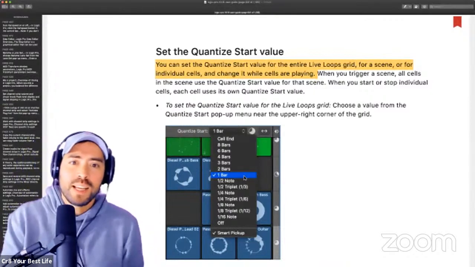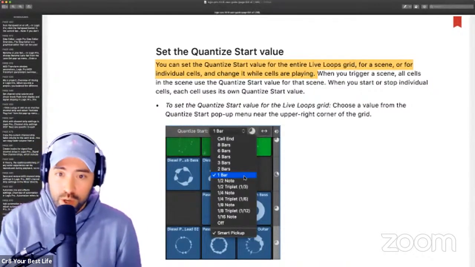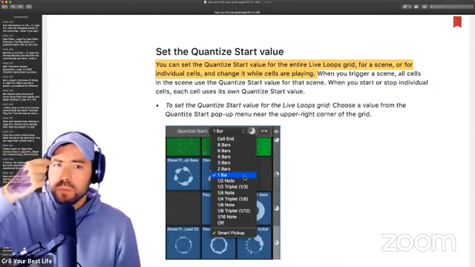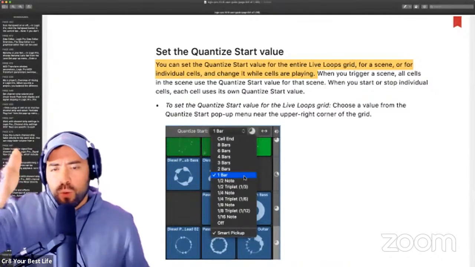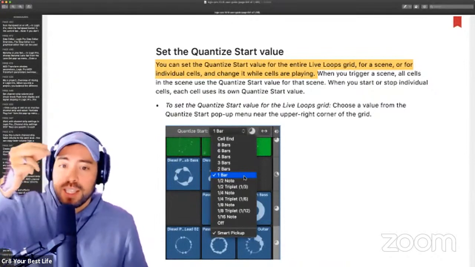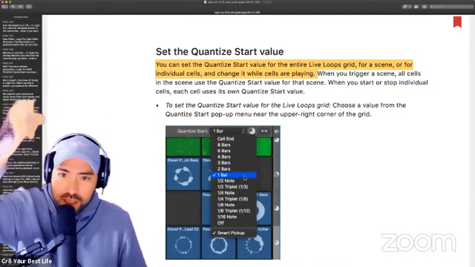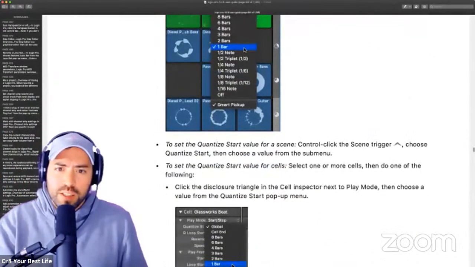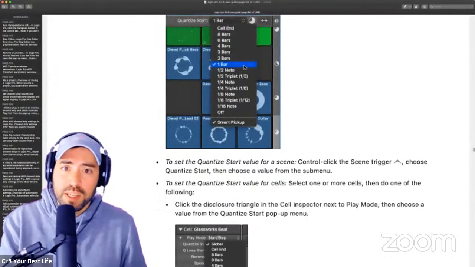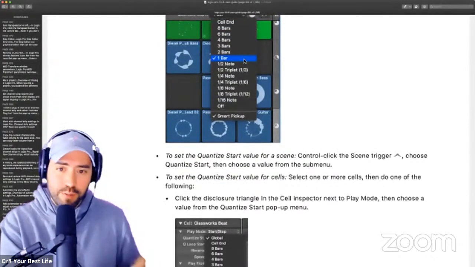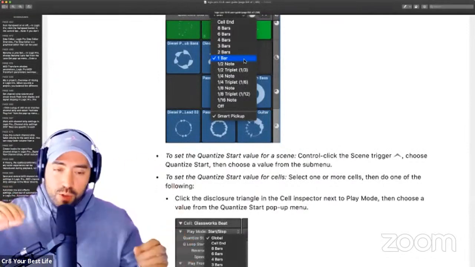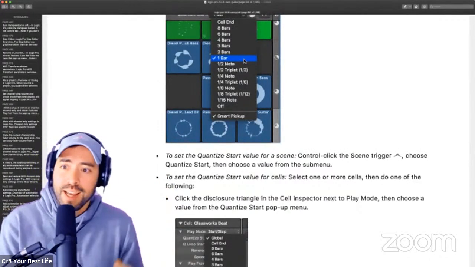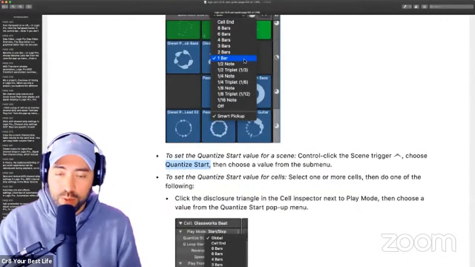Let's keep going. To set the Quantize start value for the live loops grid, we have to choose a value right there in the Quantize start menu. And right next to that, you have a visual component that lets you know when the global scene or cell will play back, based on its own individual setting. To set the Quantize start value for a scene, because this up here is global, what do I do if I want to set it for a scene? You would hover the mouse over the scene icon, intro, verse, what have you, control click it, and then go into the Quantize start menu from here.